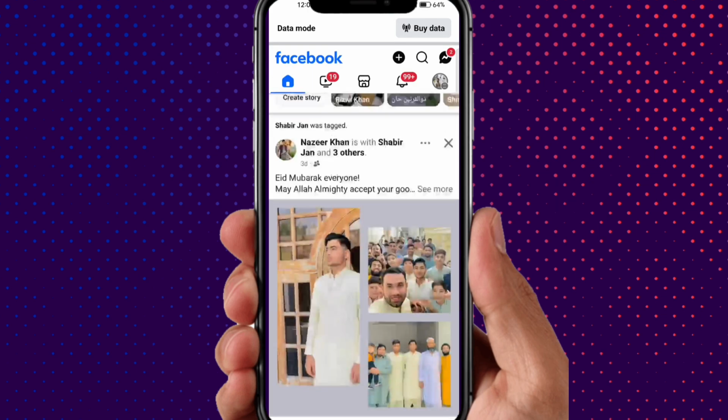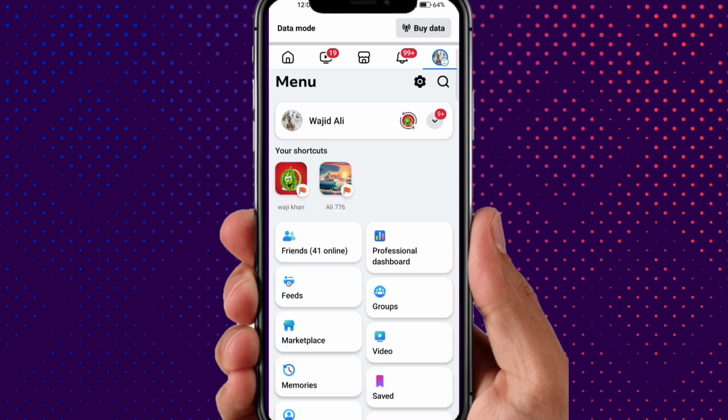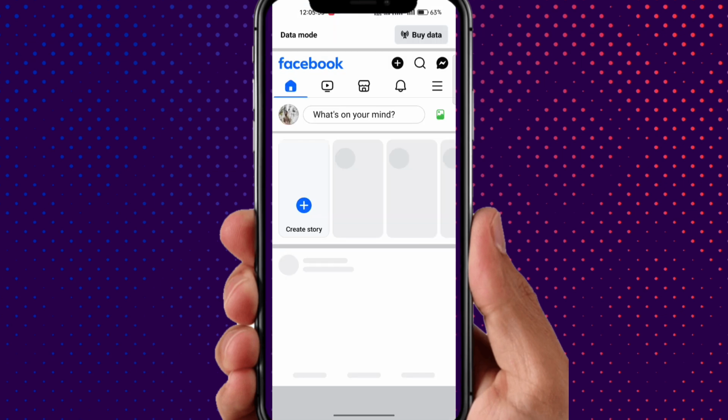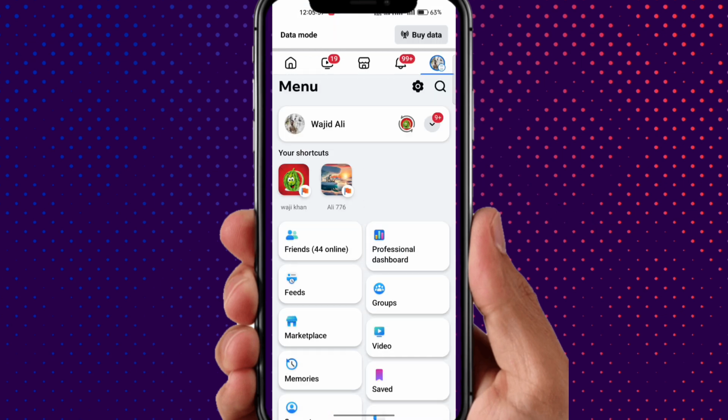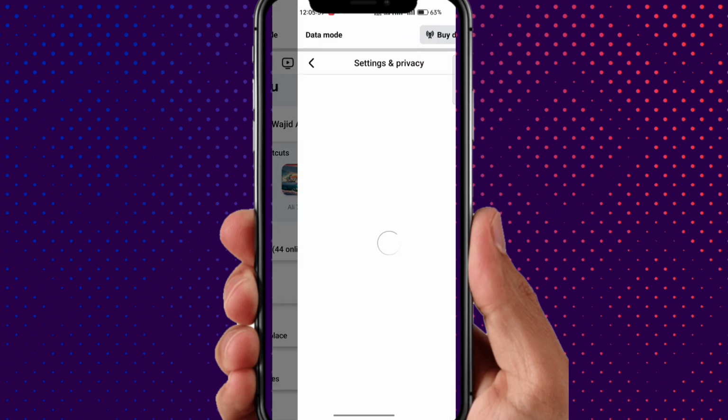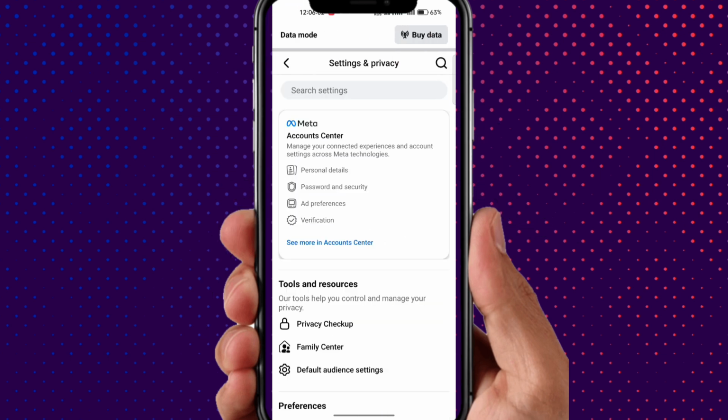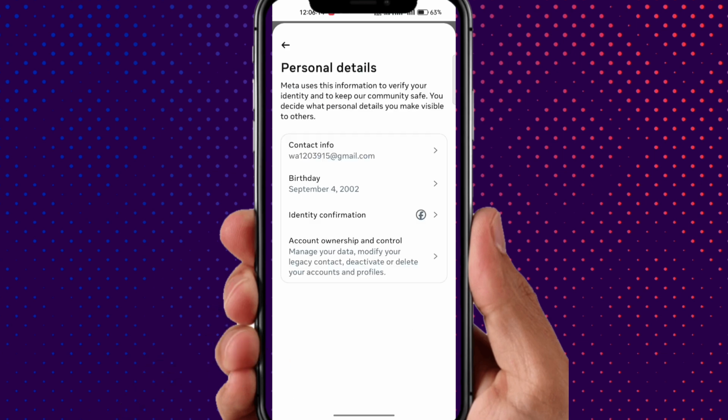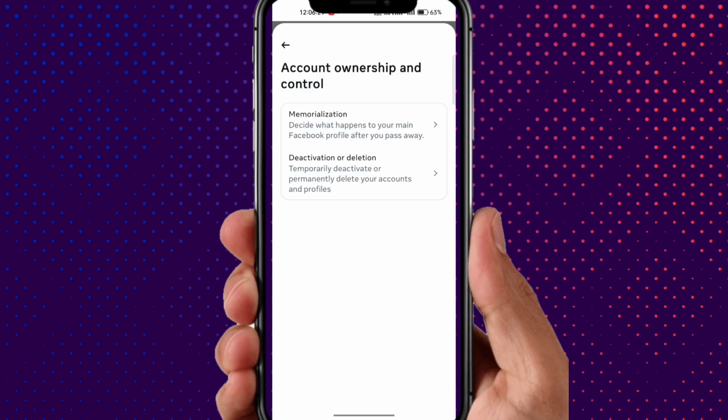Let's begin with the process on the Facebook mobile application. Open the app and tap the three horizontal lines in the top right corner to access the menu, and select Settings. Scroll down and locate Personal Details. Again, select Personal Details, tap on Account Ownership and Control. Here you'll see the option Deactivation or Deletion.